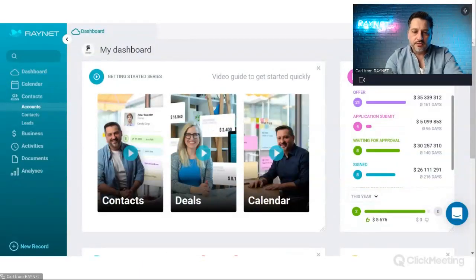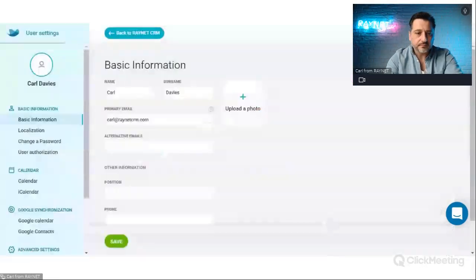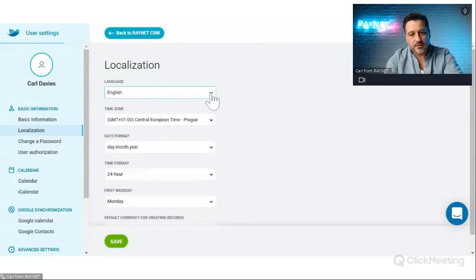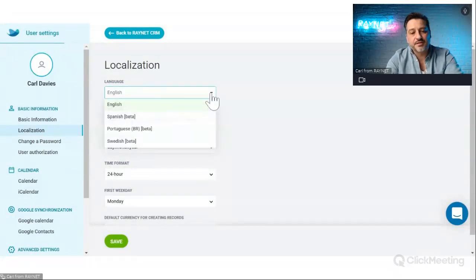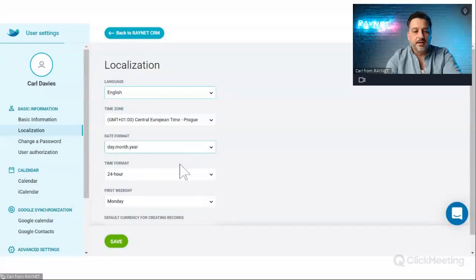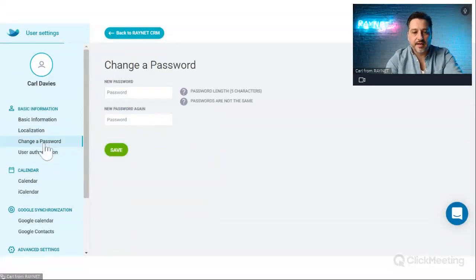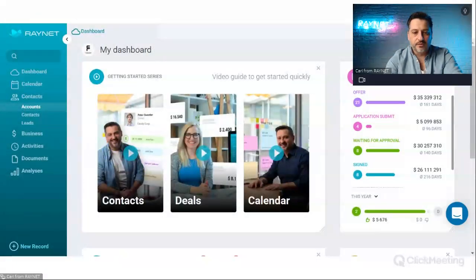If we go here to the top right, and we click here, what we have is my profile and settings. When I click on my profile, you see all the basic information here, and this is where you can upload your photo if you want, give another email address. Maybe we want to change the language. So here I have selected English, but there are other languages available. Setting the time as well, if you want a 24-hour clock or not. We can also change the password as well. So that's what we've got in the top right-hand corner.